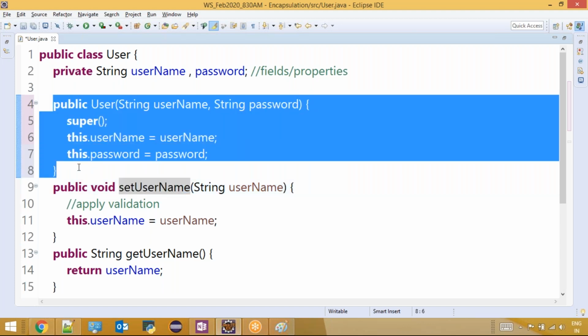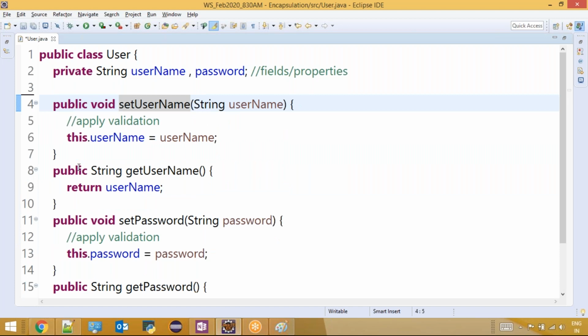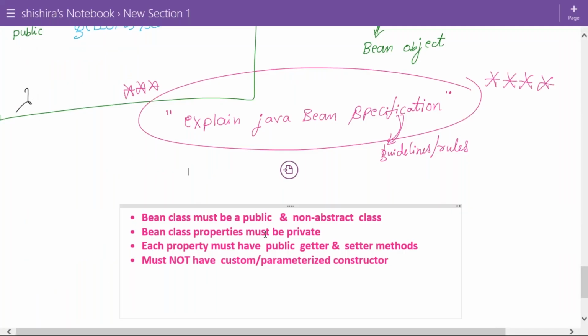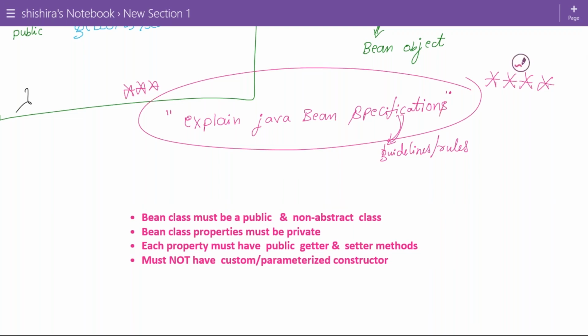In the case of a bean class, you initialize an instance variable using a setter method. That's why you don't require this constructor. Are you clear? That is the last rule. So these are all the 4 rules or Java Bean specifications. This is one important question in the interview: explain Java Bean specifications. Specifications means guidelines or rules.